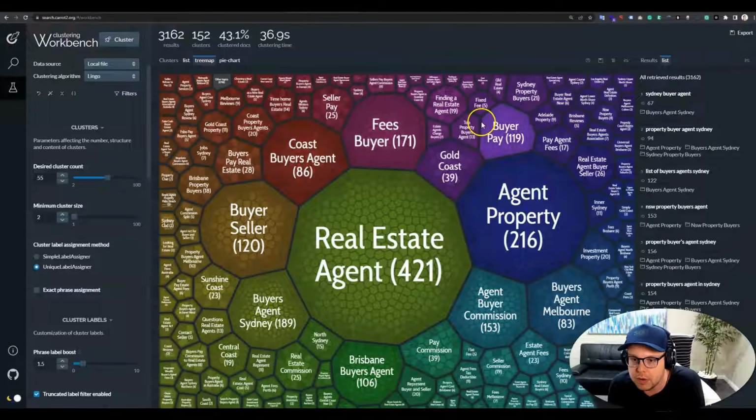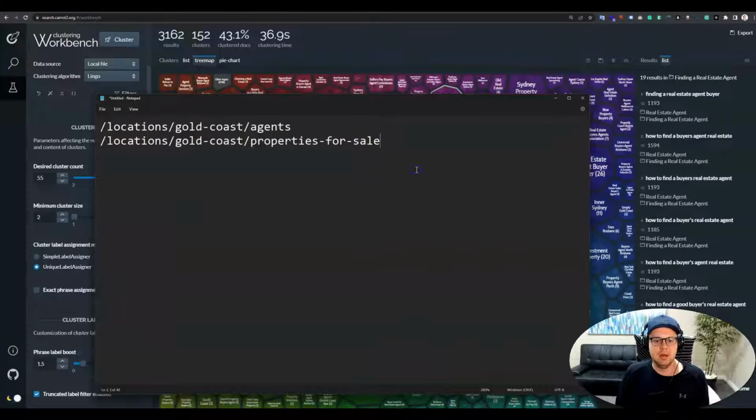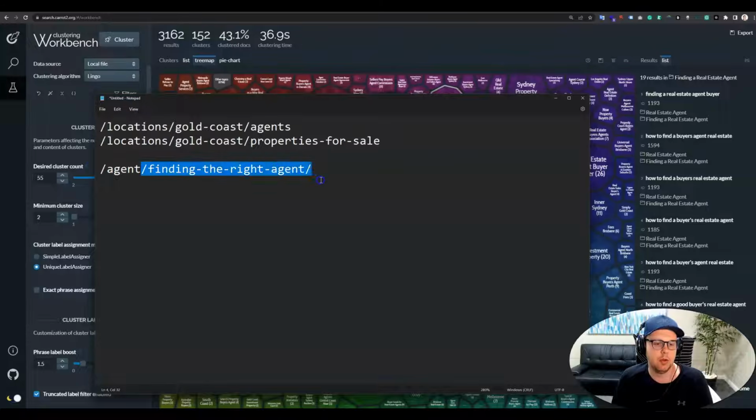Perfect. So what else do we have here? Let's explore this a bit further. This is a topic about finding a real estate agent. This could potentially be a folder structure of agent and then finding the right agent. Usually I don't like to repeat keywords. So here we have a repeat of that. But it might not be avoidable in this case, if we want to go for this type of folder structure, which you don't have to.